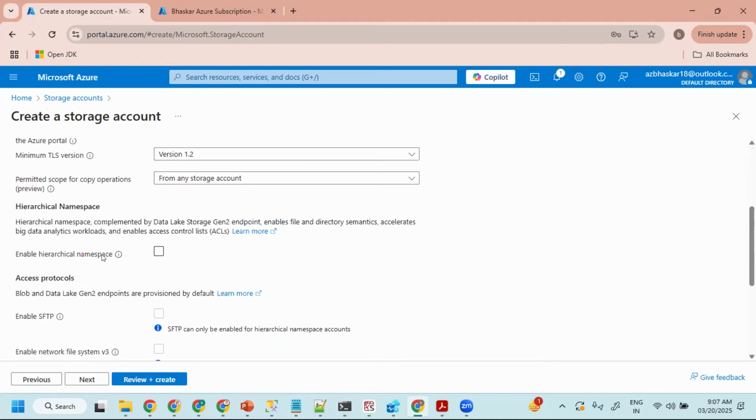Some people are making mistakes here. You have to make sure to choose this hierarchical namespace checkbox. Only then is it going to be ADLS Gen 2. Otherwise, it is a blob storage account. A blob storage account is not going to have a structure; it will be flattened. When you store the files, all the files are in the same line. But when you go for ADLS Gen 2, a hierarchical structure is going to be available.